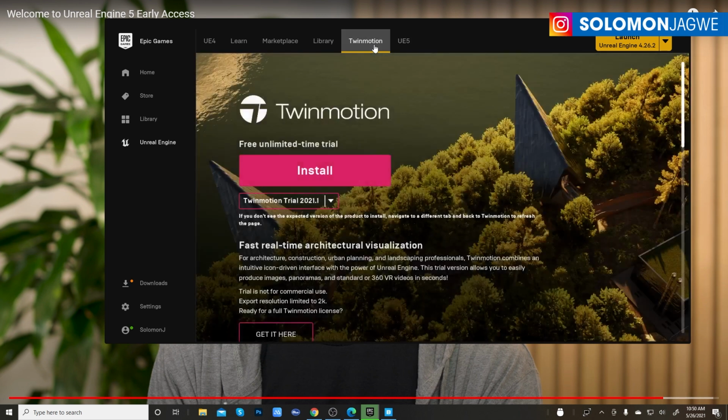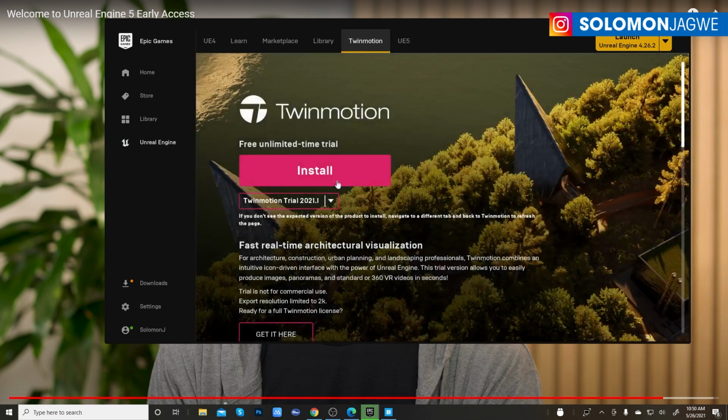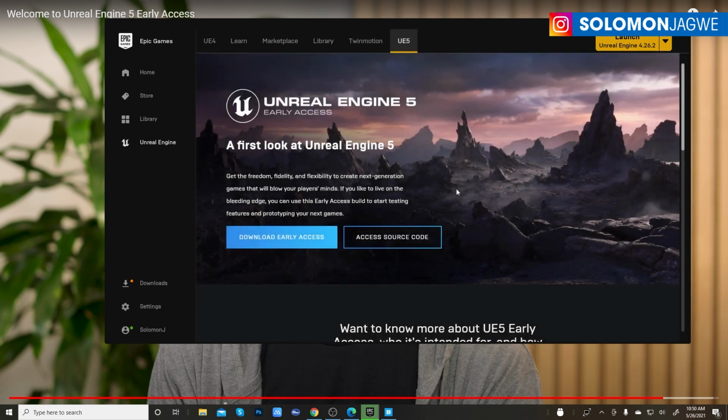I'm still curious about Twinmotion. I haven't installed it. Free, unlimited. I'm yet to install it, but with UE5, maybe, I don't know. I'll share some thoughts when I do actually try it out. But for now, today, especially today, is the early access engine. Unreal Engine 5 early access is what really has me excited.